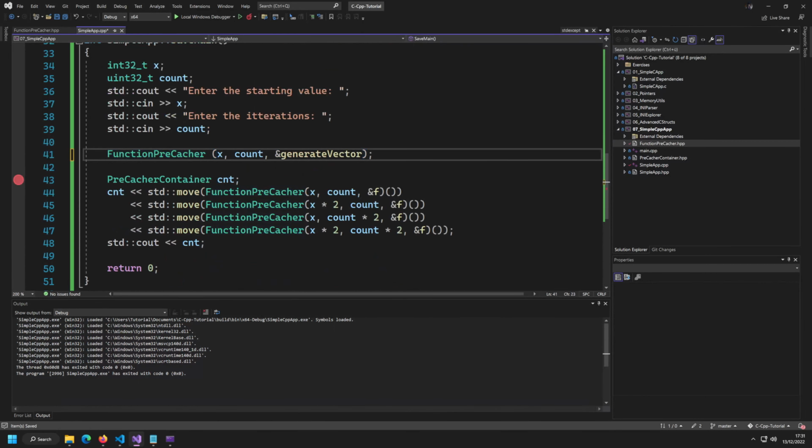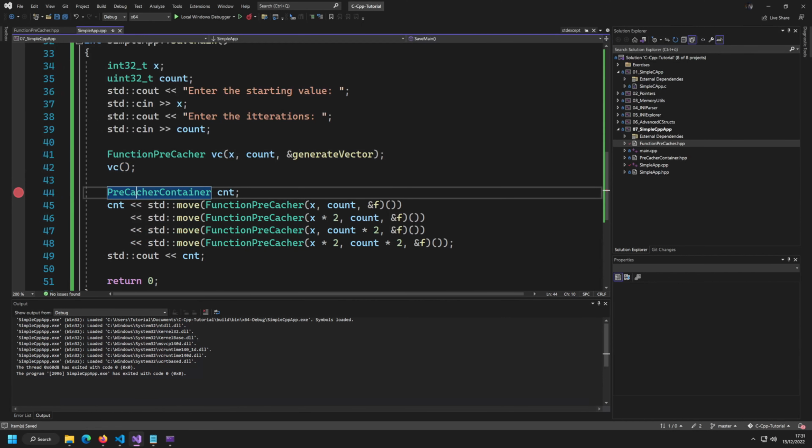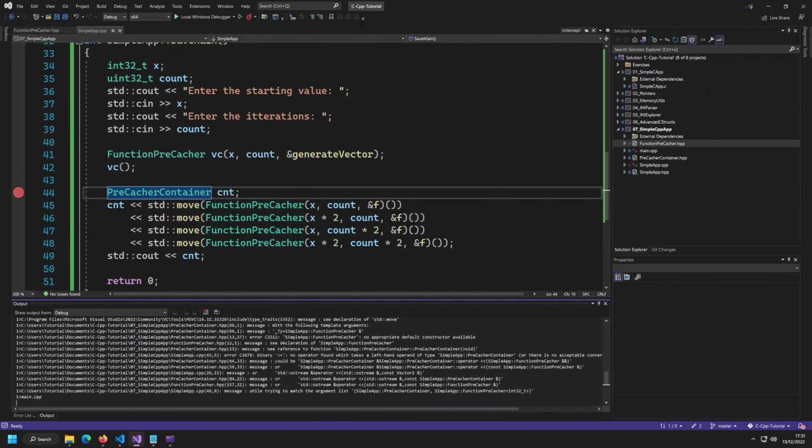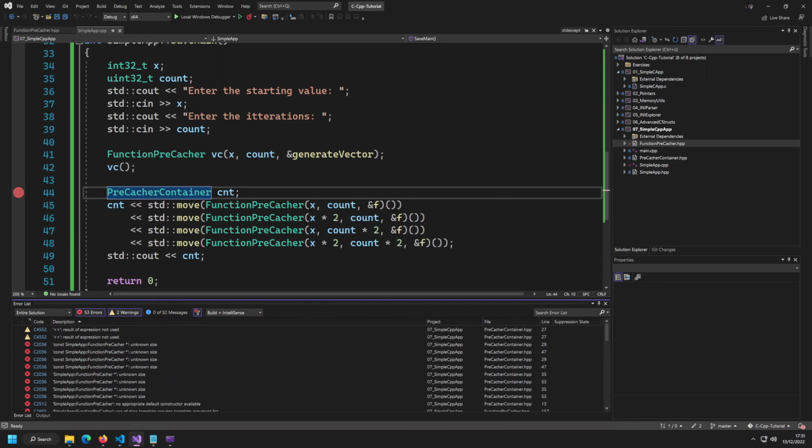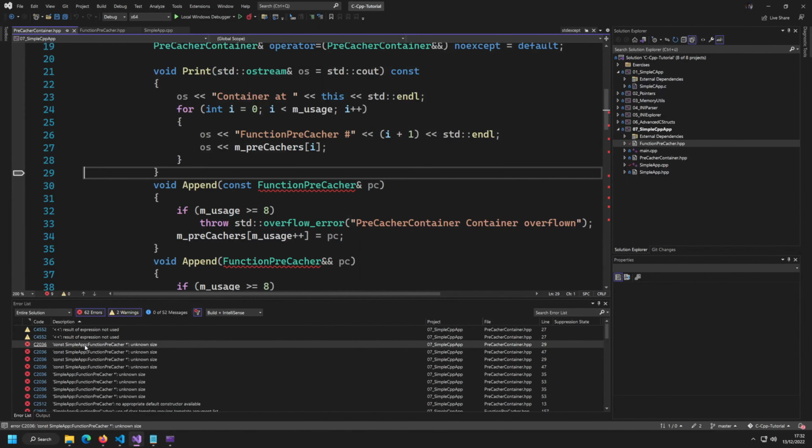Let's just call this one the VC for the vector container. And let's also do a VC compute here to compute all the values there. Now, if I run this, this should now already work, but might not. Okay. What do we have? All right, unknown size.